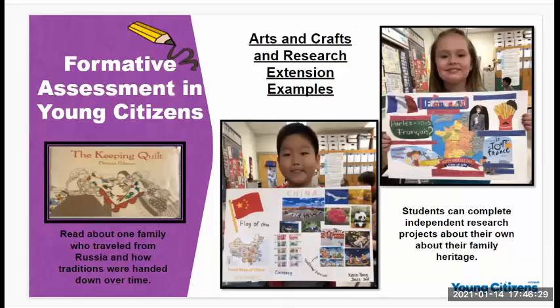These are a few research opportunities where students in first, second, and third grade learn about how culture is a way of life. They went above and beyond the Young Citizens textbook to research their own personal family heritage. As part of the unit, literature is shared. Here's a book, The Keeping Quilt by Patricia Polacco. Finally, students share with their classmates the poster they made. So they completed independent research projects about their family heritage. Kevin's family is from China, and Linda's family heritage is from France.